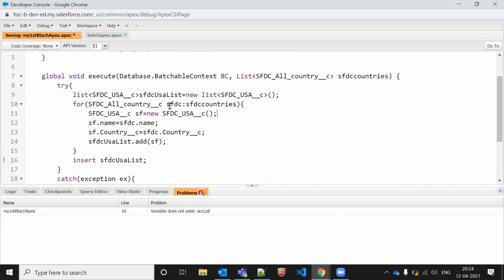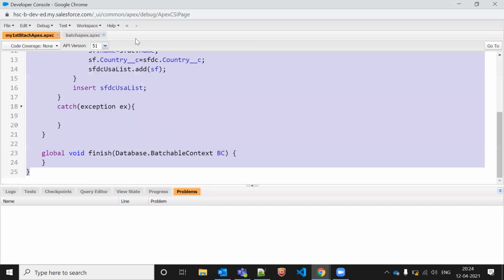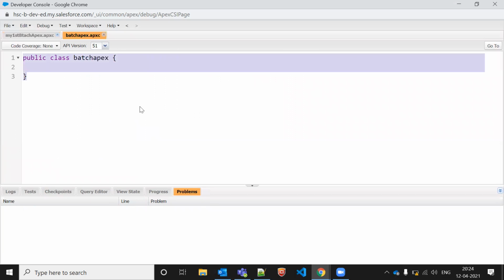So we will write this delete code in the finish, Amarjit. No, we'll not write the delete code in the finish. We'll do it in execute only.